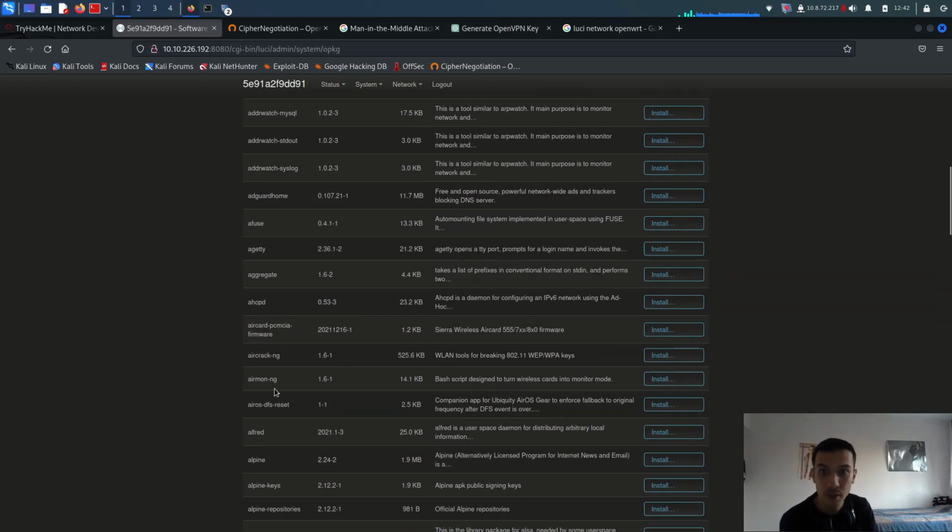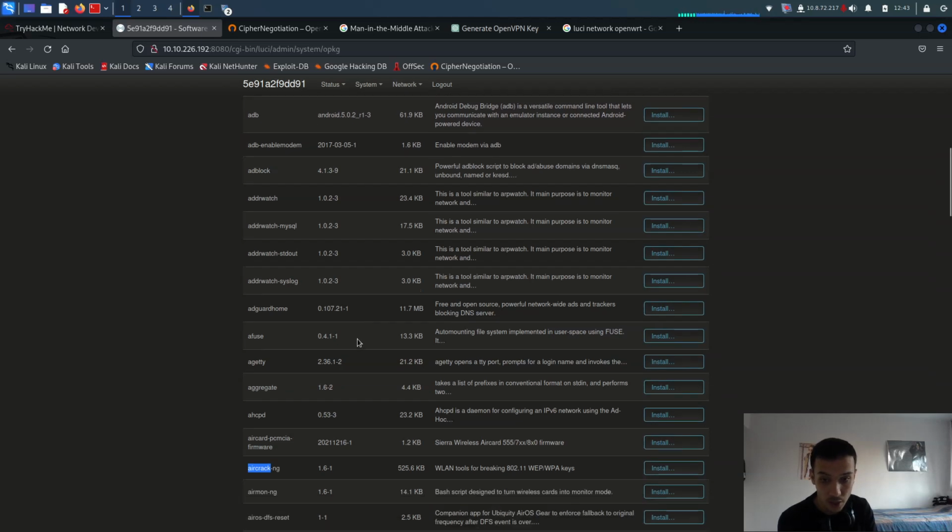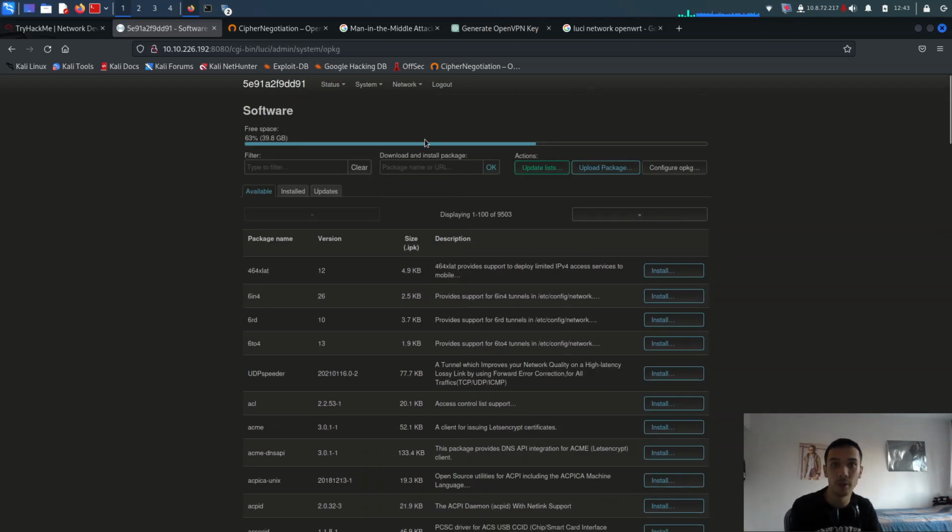For example, Airmon-ng, if you remember, and Aircrack-ng on the system is cracking WPA keys, but we don't want that. You just have to use non-WPA settings, so use WPA2 and WPA3 on your network devices.